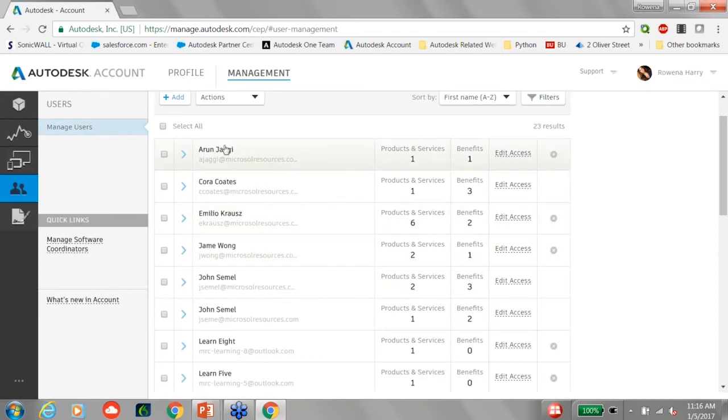So what you see right here is a few columns that tell you the user's information, their name, first and last, and email address, the products and services they've already been assigned to, the benefits they've been assigned to, and there is an edit access area here. That's where you can edit the access for an existing user. There's also a column with an X for some of these users. The X indicates where you can remove that user by clicking the X.